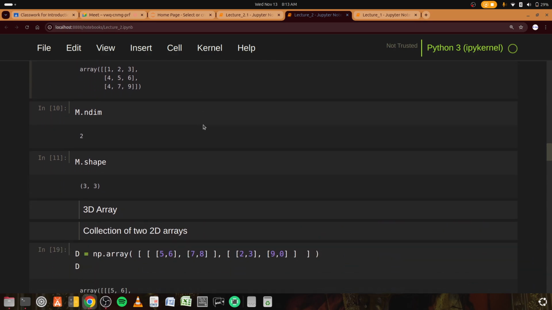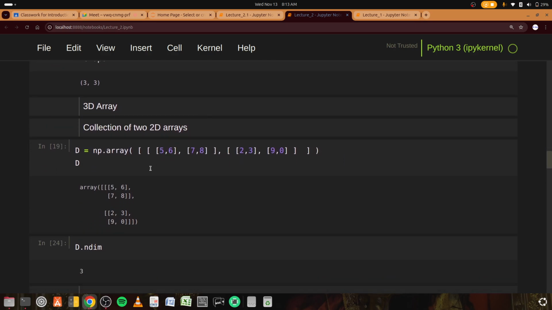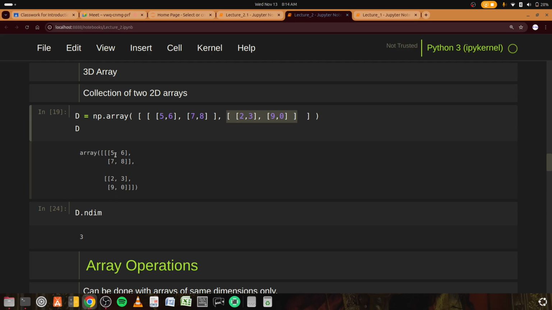And similarly, you can also define a 3D array, and 3D arrays are collections of 2D arrays, right? So this is the first square bracket, and inside the first square bracket you see this is one 2D array, then comma, then there is another 2D array here. From this to this there is another 2D array, and here are the two 2D arrays. This is a 2 cross 2 matrix and another 2 cross 2 matrix.